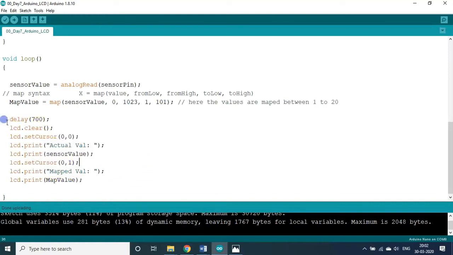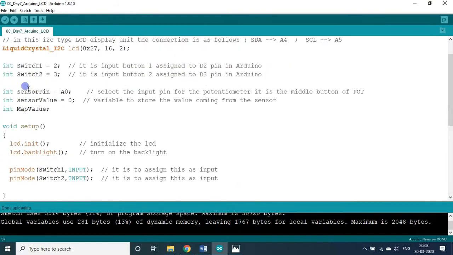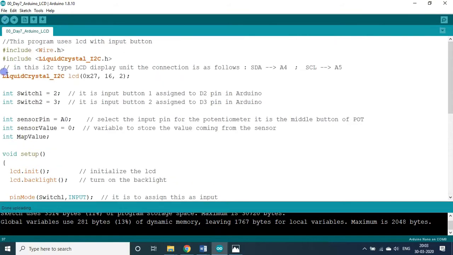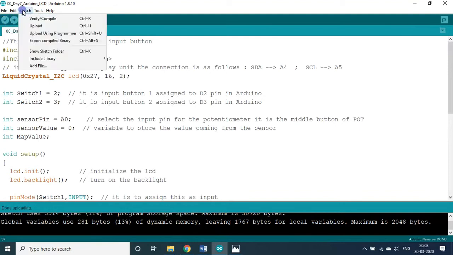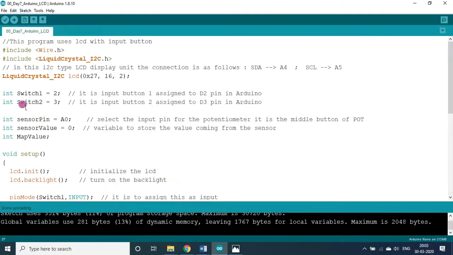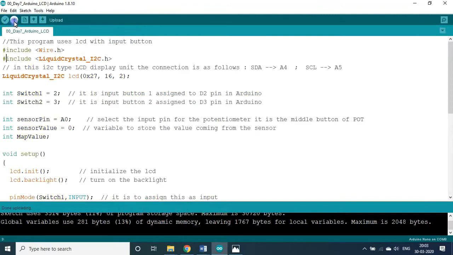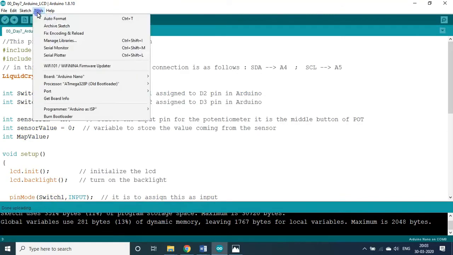Don't strain yourself much. You just copy it and paste it in your Arduino IDE, Arduino compiler. Right now I am using Arduino 1.8.10. So just verify first of all whether the program is good. It will be okay. Suppose the library files are not installed in your system properly, you will get some error message. Then as I said earlier, install those library files using this include library command.